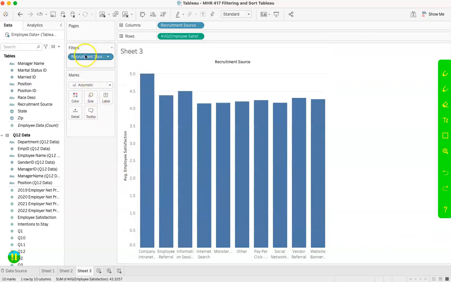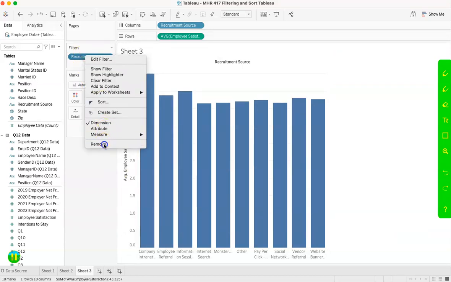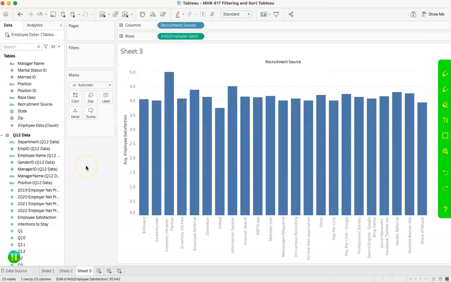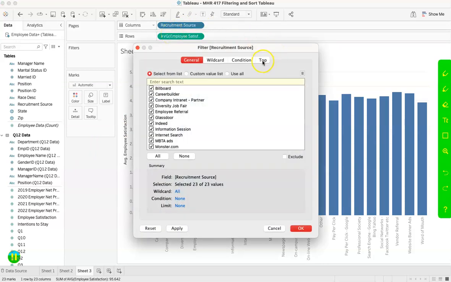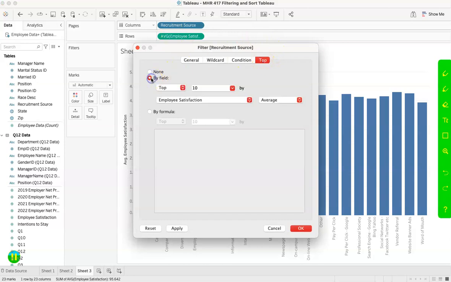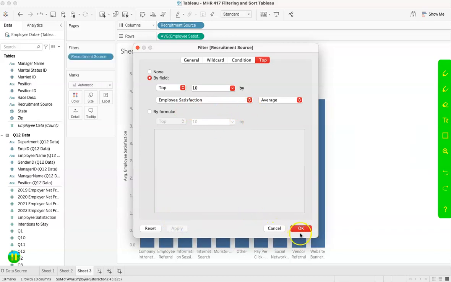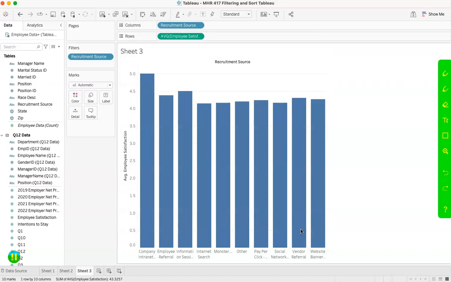Now let's just remove what we did so that I can show you the other way to do this. The other way to do this, you can go up to the columns section, select the down arrow, click on filter, again go to top, by field, and then again make sure that all of the data is correct, press apply, and OK. Both ways will give you the same outcome.